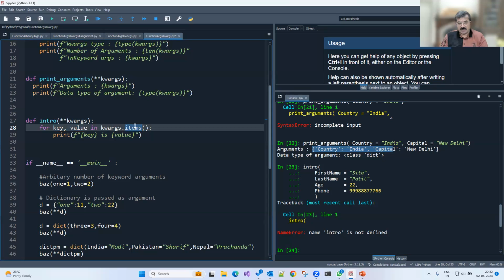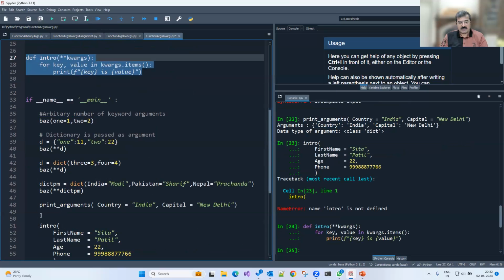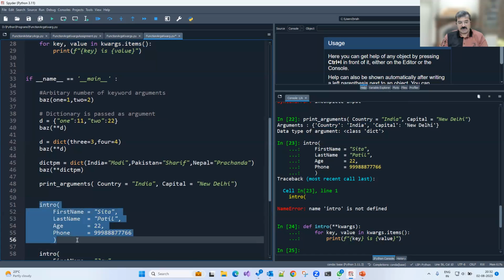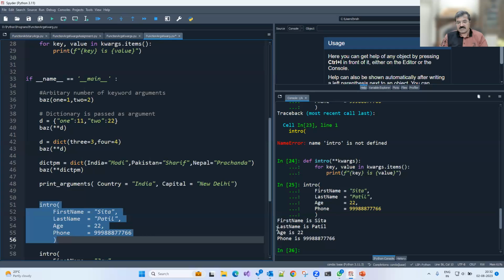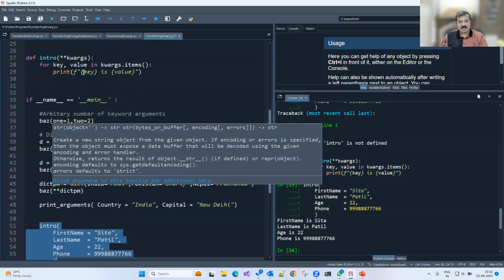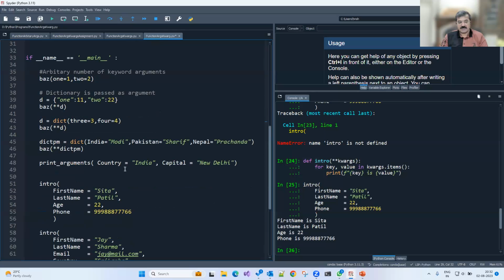I'm saying keyword.items, and every time I'm going to print the key and the value. So intro is a function that we have now defined. Now, since intro is a function, I give a call to this function over here. It will print all the data. It says first name is Sita, last name is Patil, age is 22, phone number is so-and-so. How? Keys value is what I said.